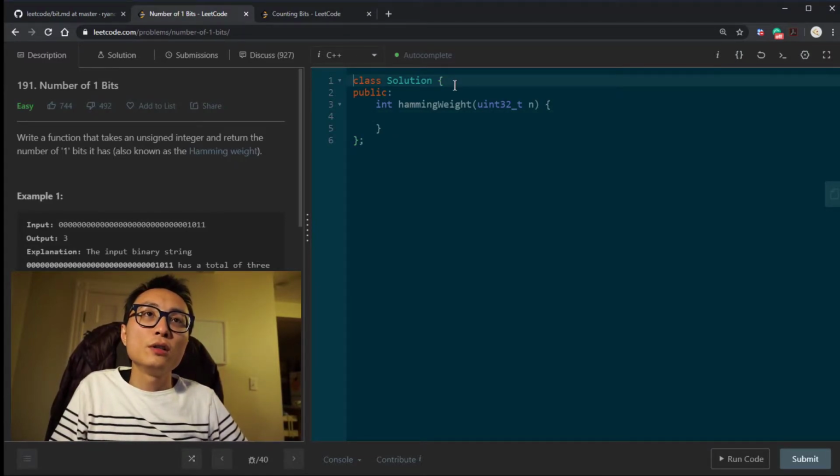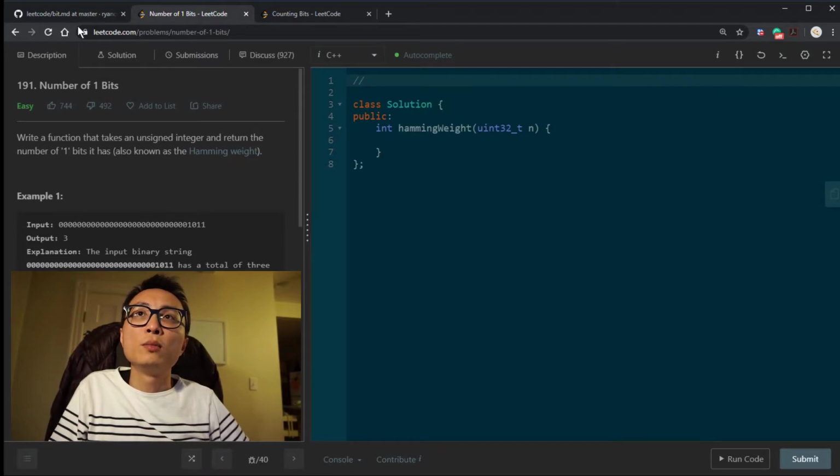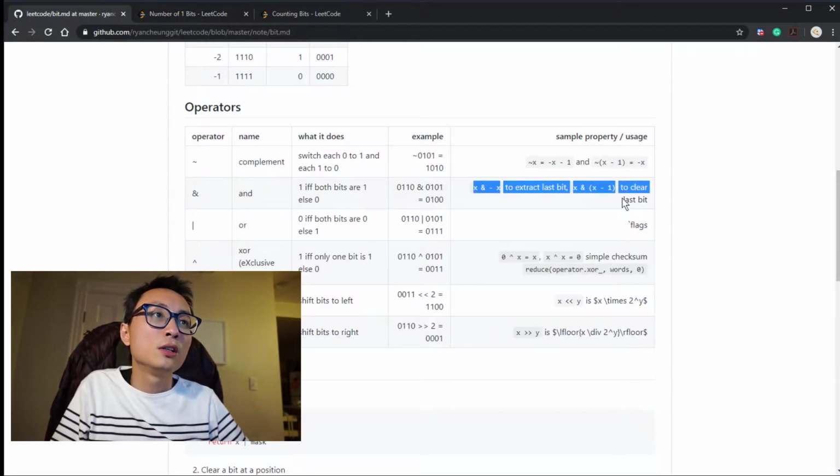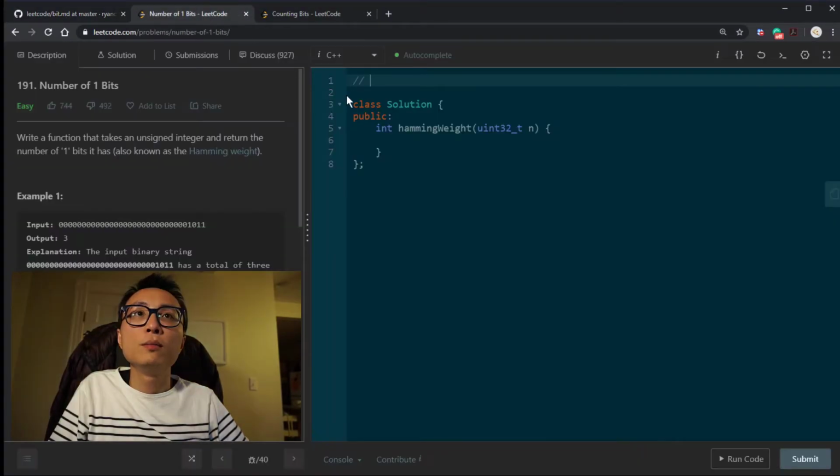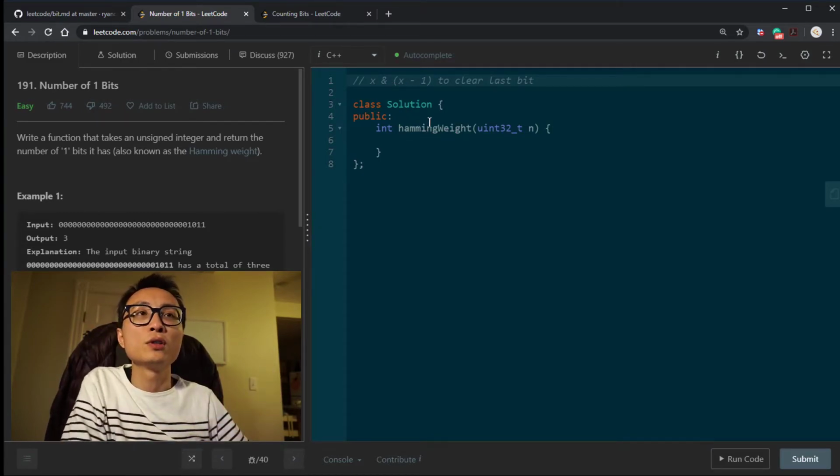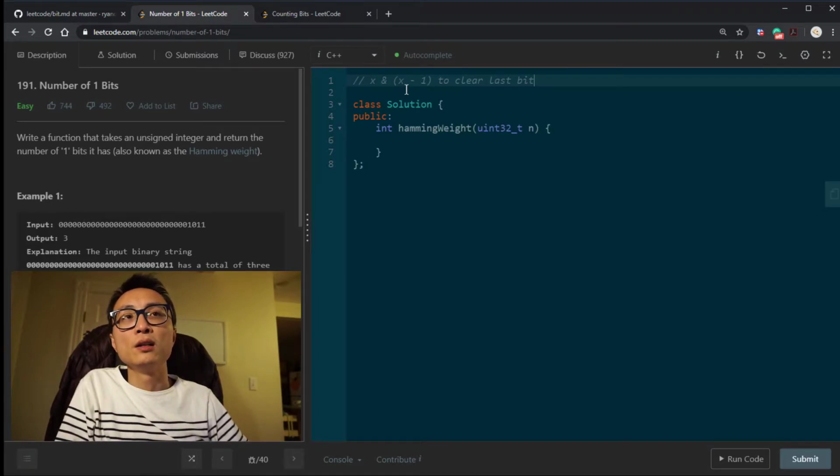So I'm just going to put a little comment here about how to actually clear the last bit. The reason is that when you subtract 1, it makes the very last 1 bit a 0 and adds a bunch of 1s towards the right. When you do AND, you will effectively just destroy that very last 1 bit.